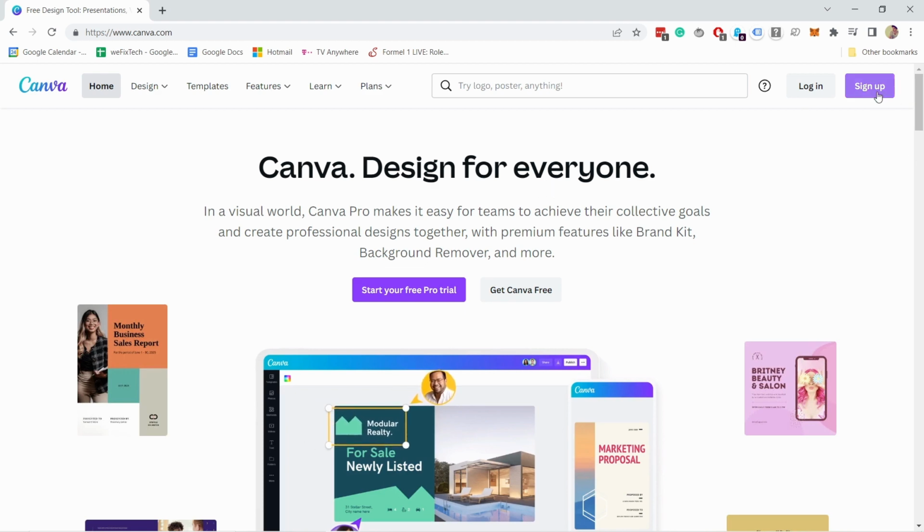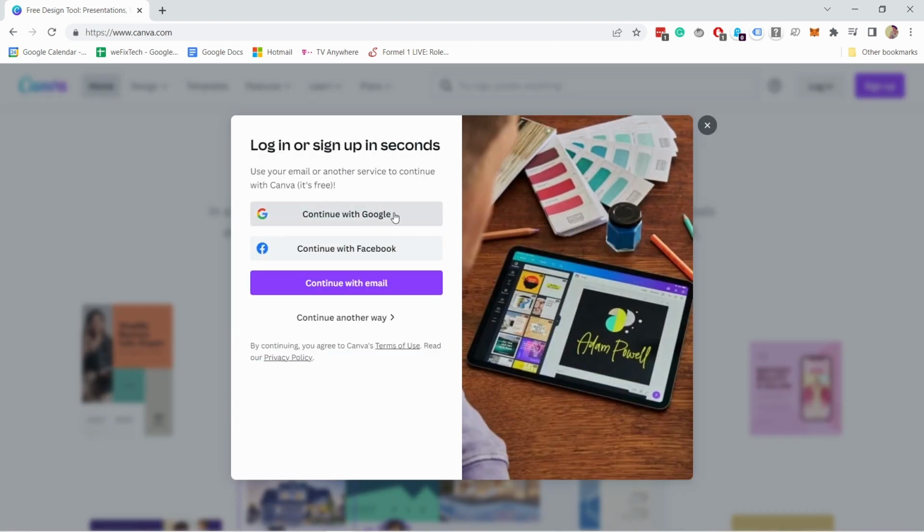And to do that, just sign up here if you click on this button, and then you can use either Google, Facebook, or your email. Just do the sign up process, and since I already have an account, I'm gonna log in.